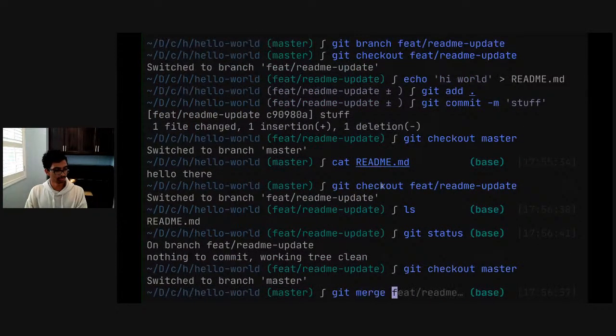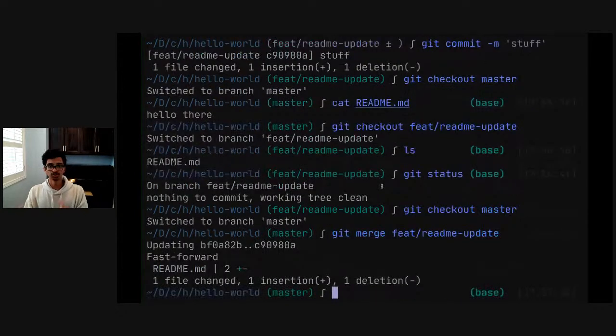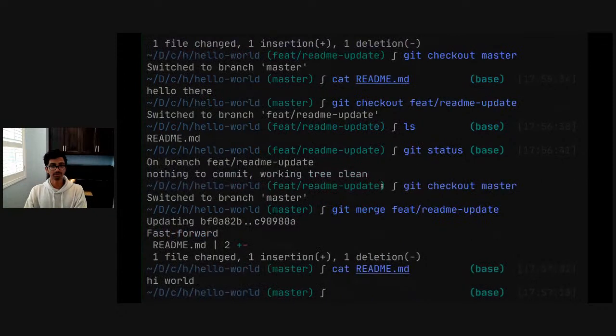Go ahead and run git merge feat/readme-update. As soon as we've done that, Git performs what's known as a fast forward. That means that it travels through every single commit that's been created, and it, in essence, brings all the commits and changes over to the main timeline. To see that this has actually occurred, we can run cat readme.md, and we can see that instead of having hello world like it did before on our main branch, it just says hi world.